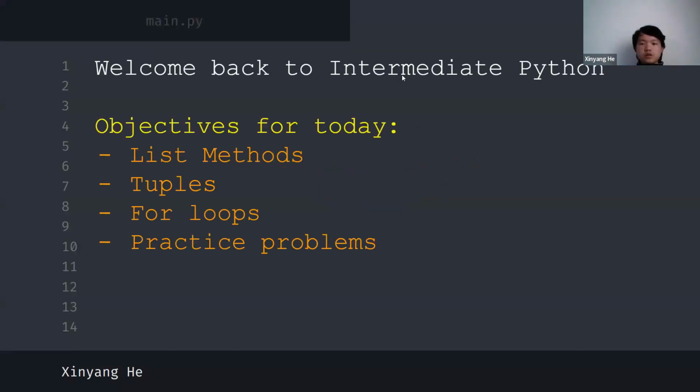Today, we're going to go over list methods, like last time, how we went over string methods. Lists also have methods to them. We're also going to go over tuples, for loops, and we're going to do some practice problems.